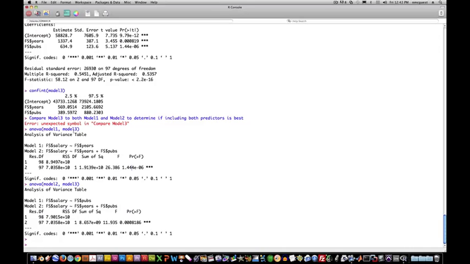So what it's telling us is model 3 is significantly better than model 1, and likewise it's telling us that model 3 is significantly better than model 2. Okay, so including both years and publications in the model seems to be the best approach.